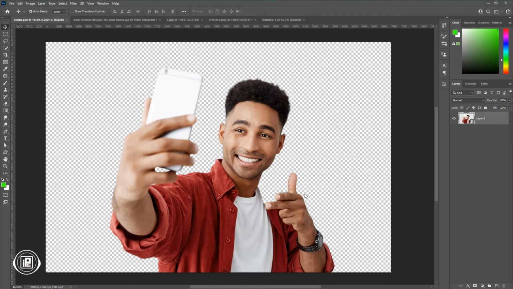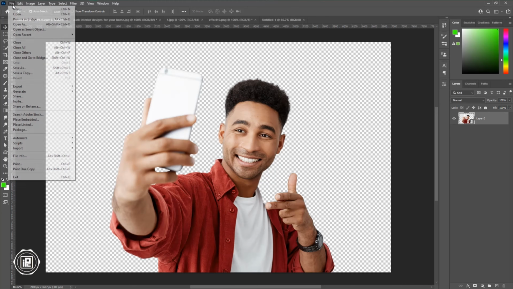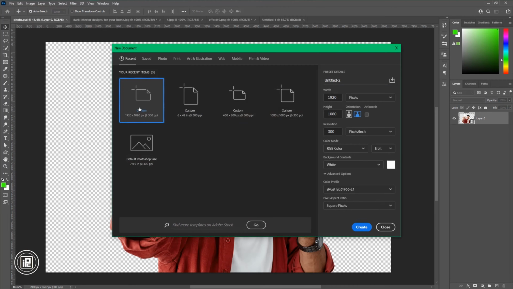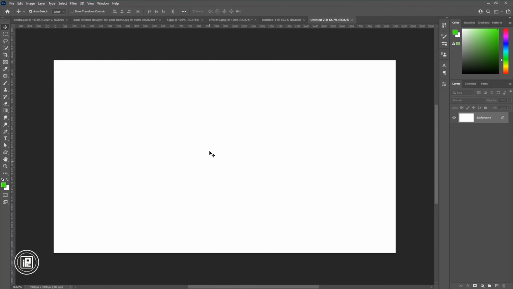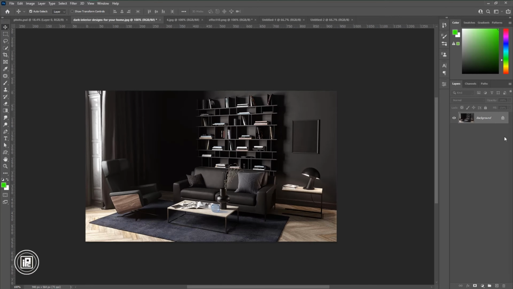Now first we need to create a blank document for our thumbnail, so go to File, New. Lots of people like to go with HD format for thumbnail, but I always like to go with the full HD file format. So take 1920 by 1080 size, and you can choose any resolution you want. Now hit create.